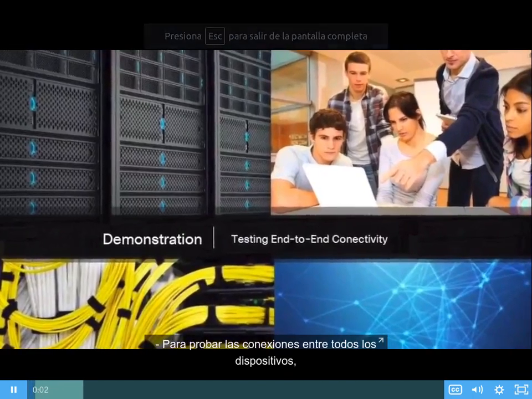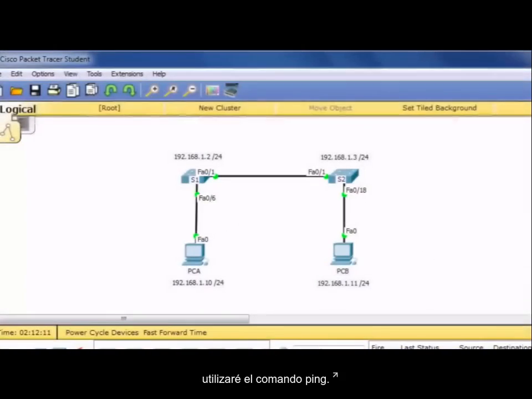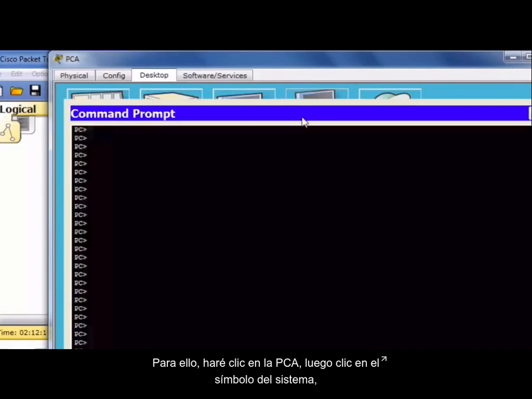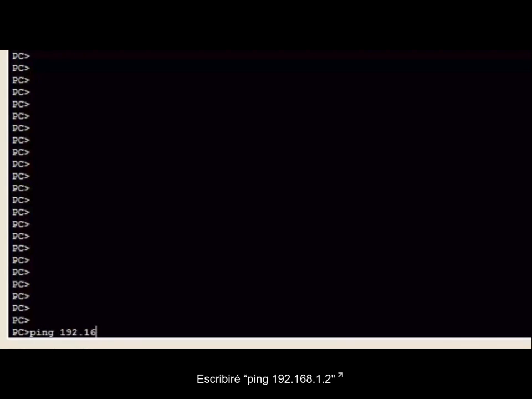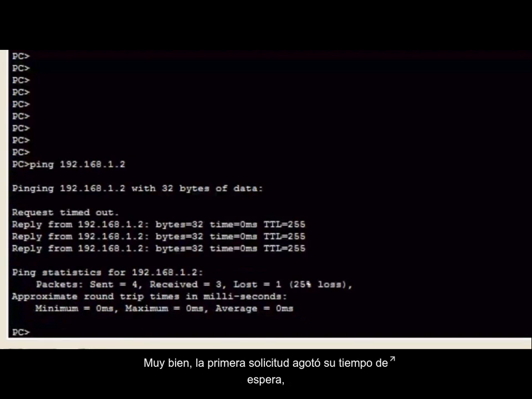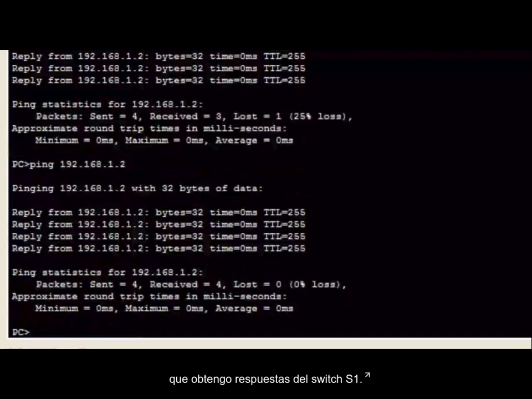To test the connections between all of the devices, as well as the IP address assignments, I'll use the ping command. To do this, I'll click on PCA, click on the command prompt, and I'll begin by pinging switch S1. I'll type in ping 192.168.1.2 and see if I can get a reply. Alright, the first request timed out, but the last three requests, I received replies. If I reissue the command, you can see that I'm getting replies from switch S1.